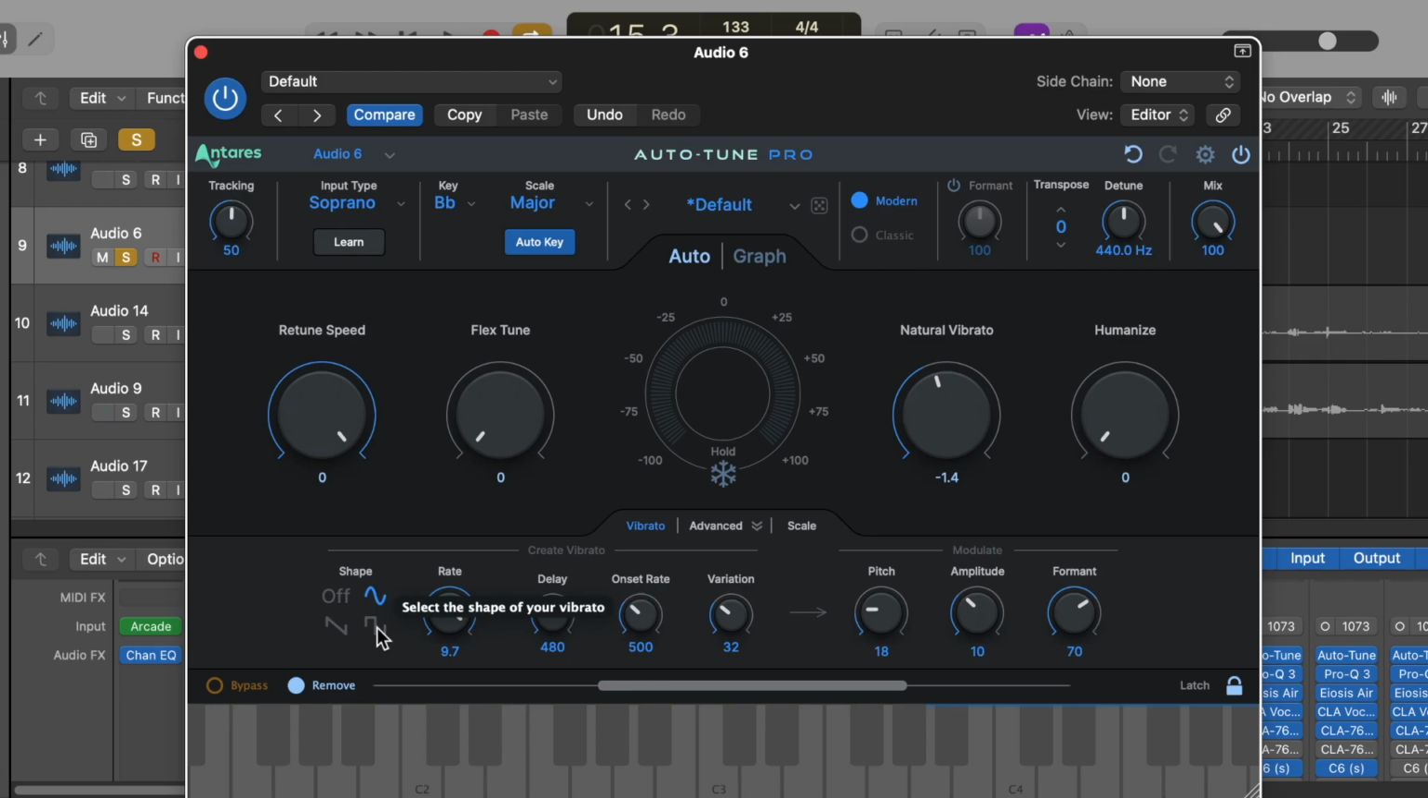I'm gonna play this one, and then the third one, and then I'm gonna turn it off. Let's go. Now let's go to the second one. You see, for me, it's a little too much.